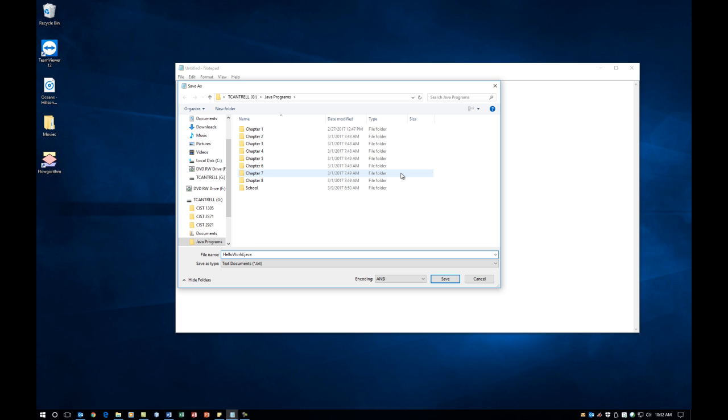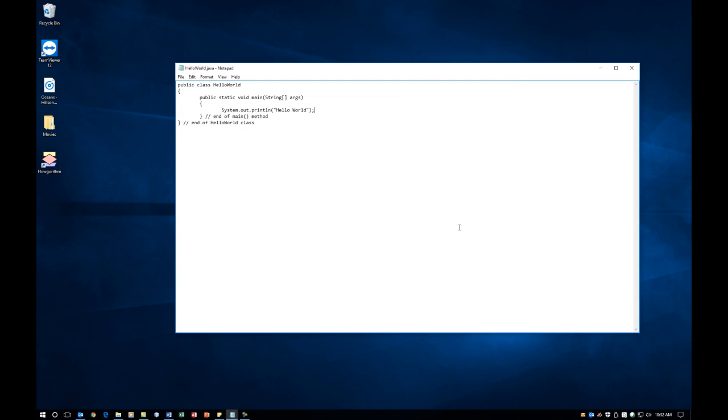I navigate to the location I want to save it to. I'm going to just save it in the Java Programs folder that I have on my thumb drive. So now I have the program saved. Now I'm ready to go compile it. What compiling does, it creates a class file, and I execute the class file.